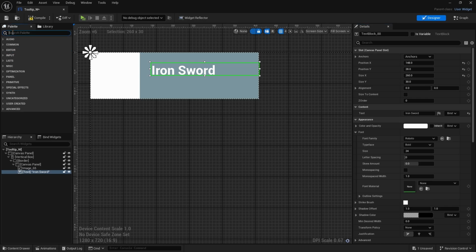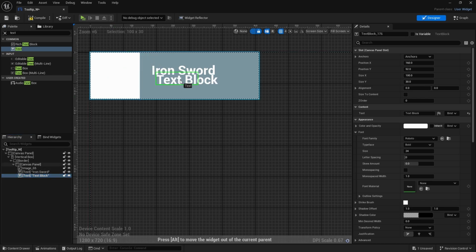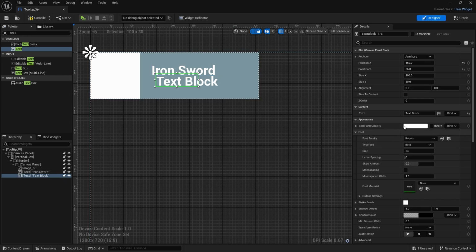And we can add another text. So add one more text to the canvas panel, drag it just right under with a small offset. This will be the item type, so something like chest, iron sword, so main hand.